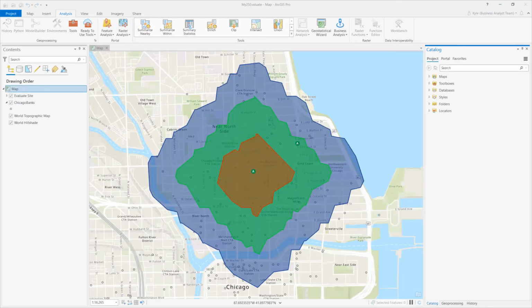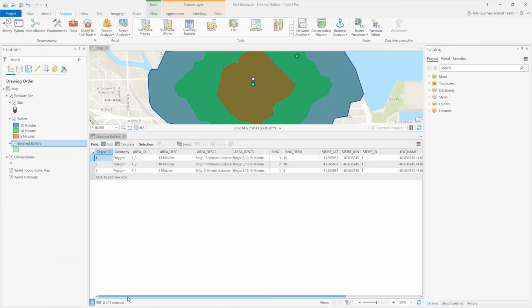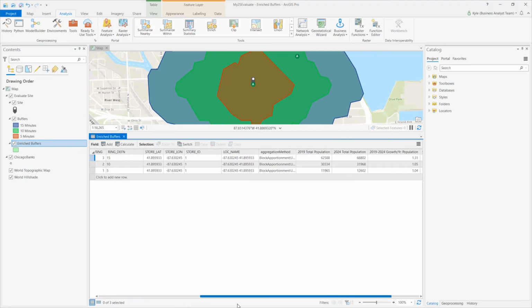I can see the area of analysis, view the demographics of the walk time, and read the report. This all gives me a good initial understanding of my potential site.